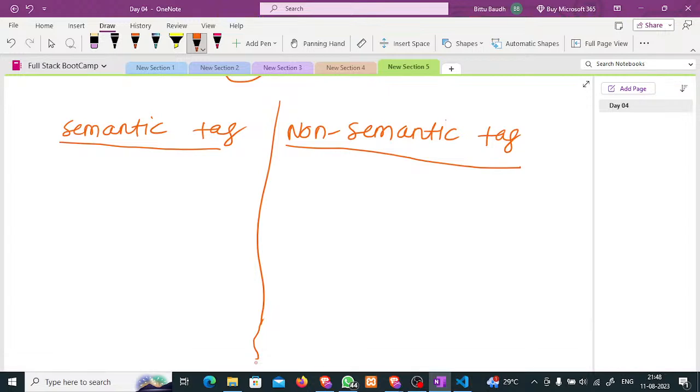So semantic tags are tags which clearly define the content. Let's say I'm talking about the h1 tag. What comes to your mind, what would be there inside the h1 tag? Obviously a heading.